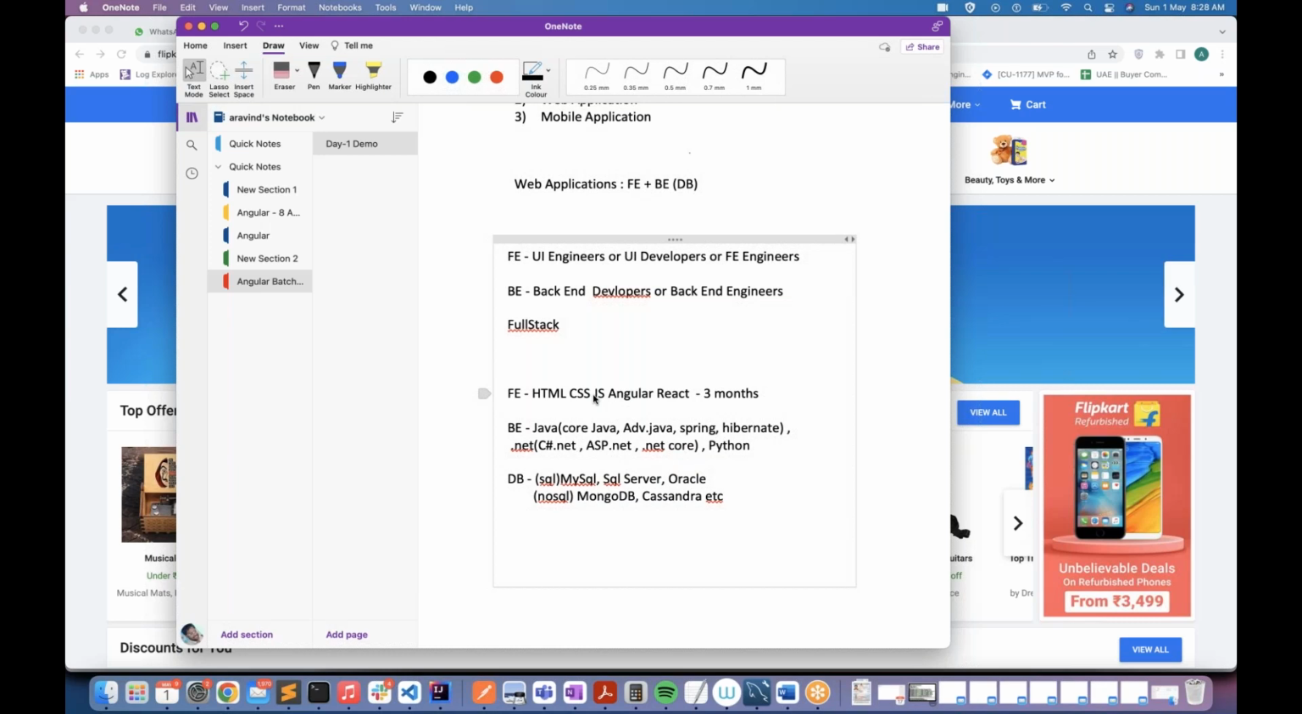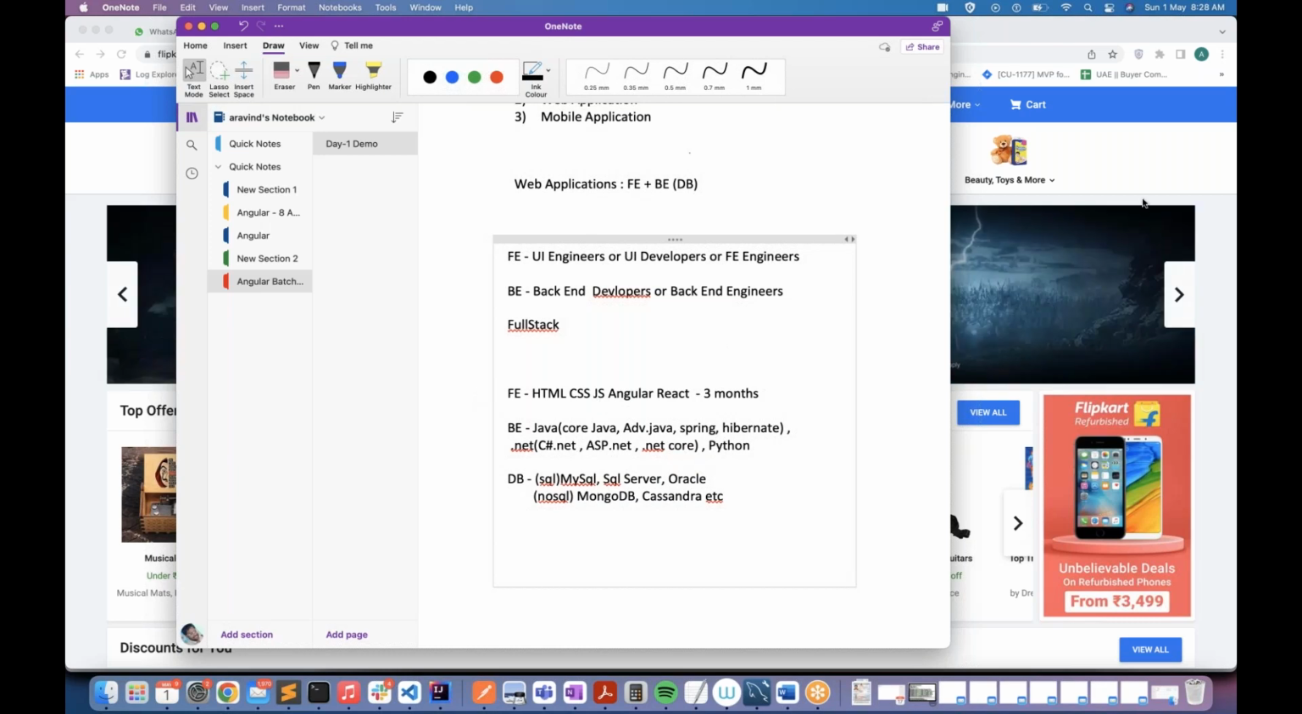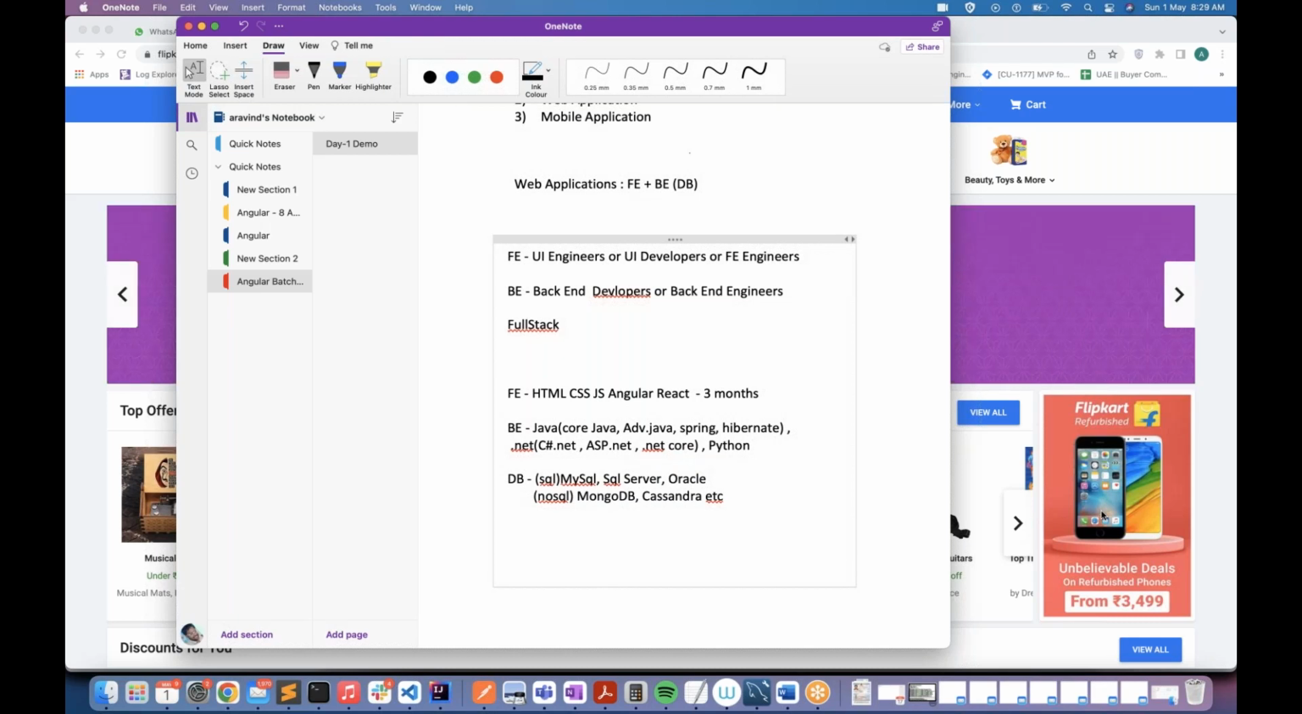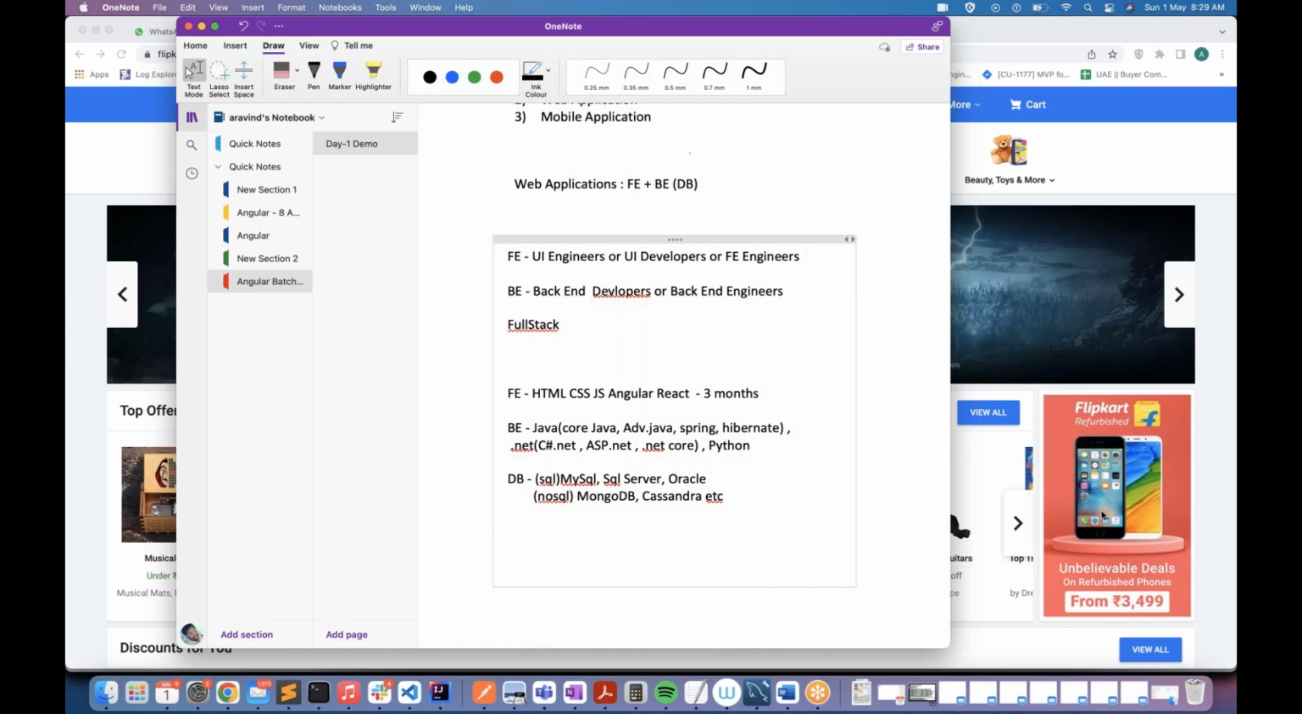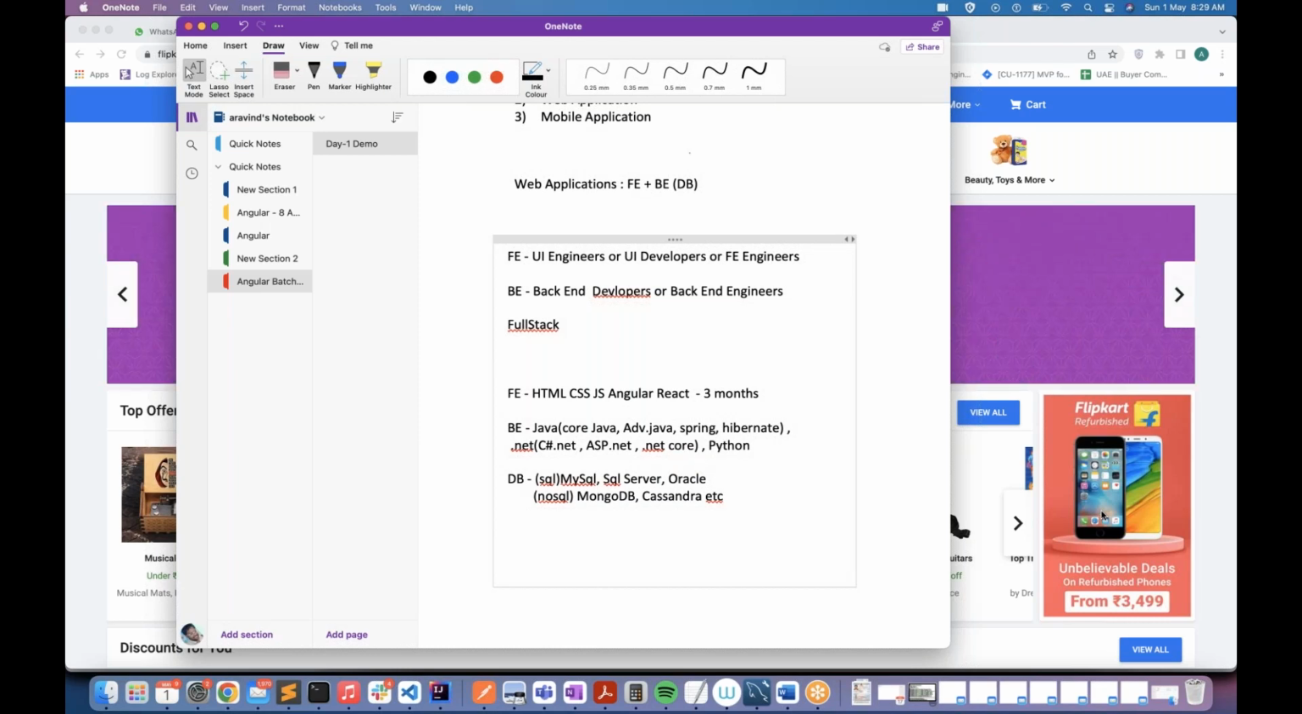One more question from the chat which I want to answer. Java is a programming language. Yes, sir. Java is part of backend. The technology is part of backend, but yes, Java is a programming language. Java is a programming language, but it is part of backend only. The programming language which you write is basically at server side.